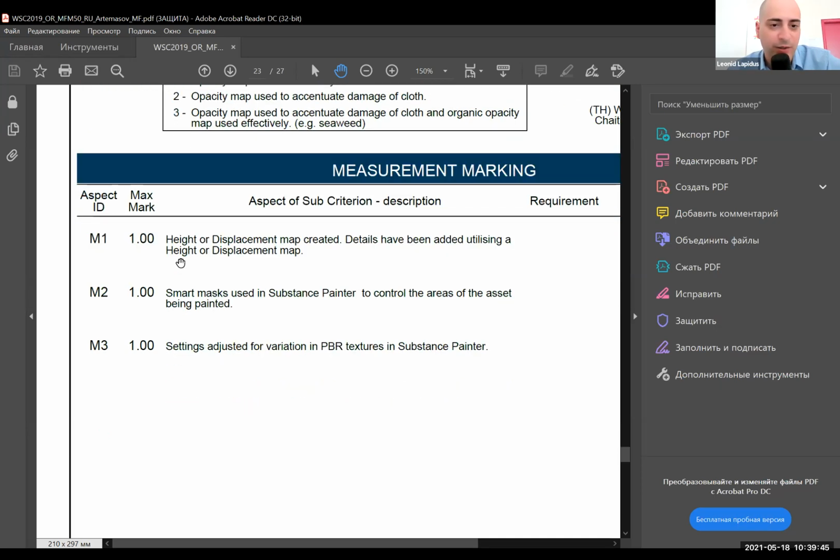Then height or displacement map created, smart masks used in Substance Painter, and settings adjusted for variation in PBR textures in Substance Painter. It's about our competitor tuning some settings to accentuate the art style, to accentuate some interesting things, and he or she doesn't leave default settings, because default settings are not very good.